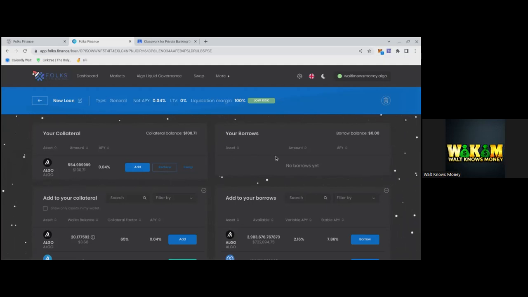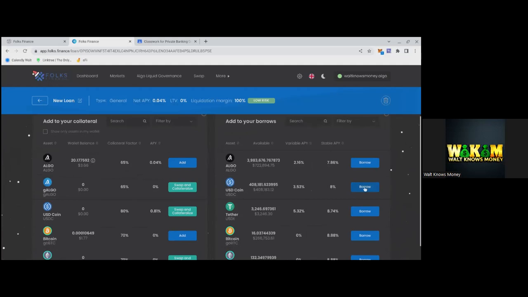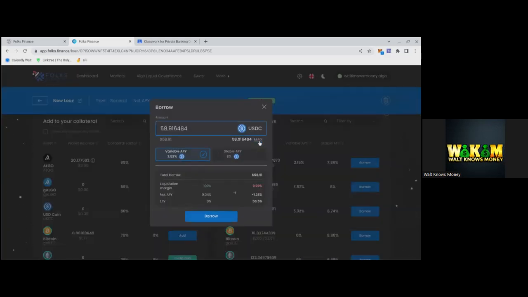So this is going to be an uptrend loan. This is an example of an uptrend loan. Algorand is the collateral. I'm going to borrow the USDC, and I can borrow $58 of USDC, $59.